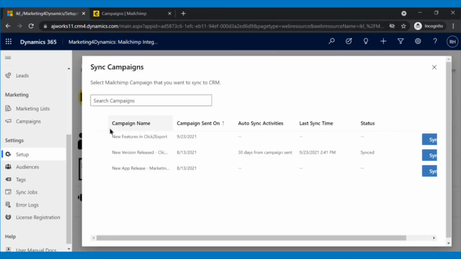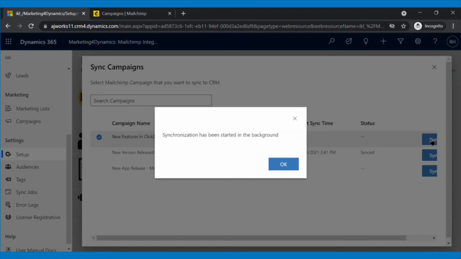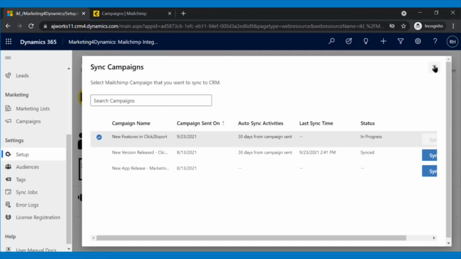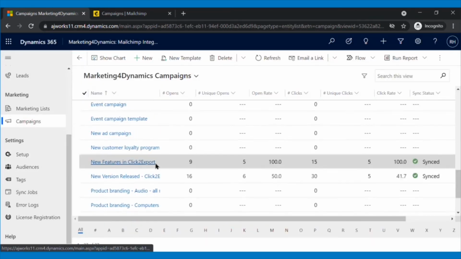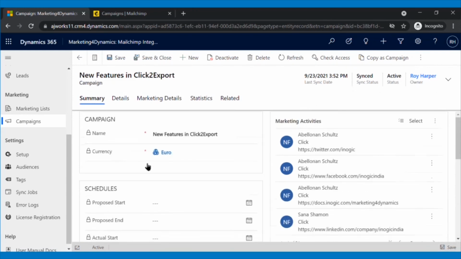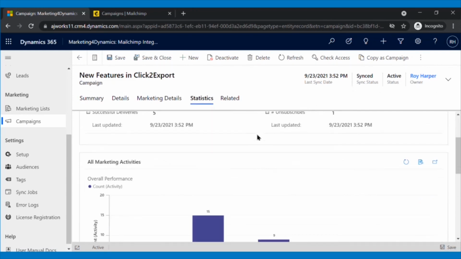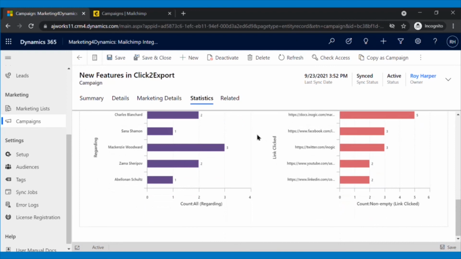After running the campaign in Mailchimp, Vincent can go and sync the campaign in Dynamics 365 CRM easily up to as many days as he wants. After the campaigns are synced, he can see all the stats of the campaign fetched from Mailchimp. With all these statistics available with Vincent, he can approach the client well prepared.